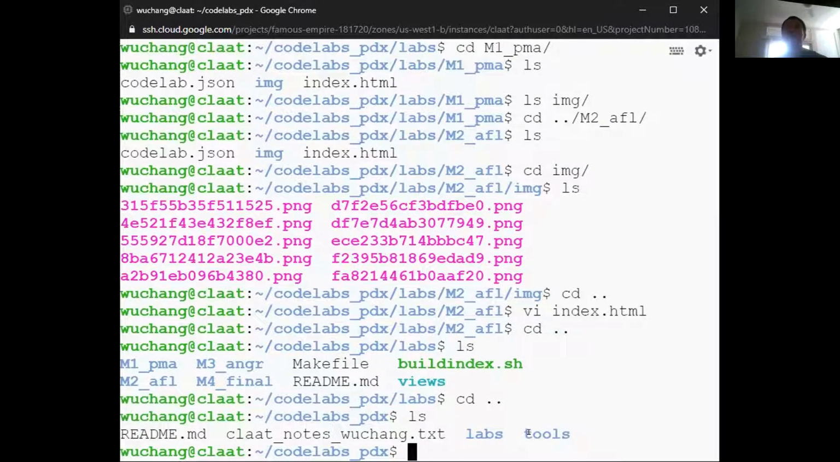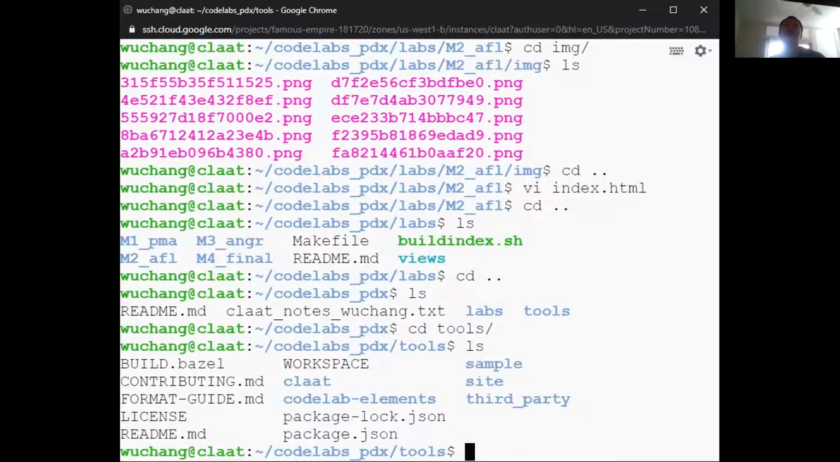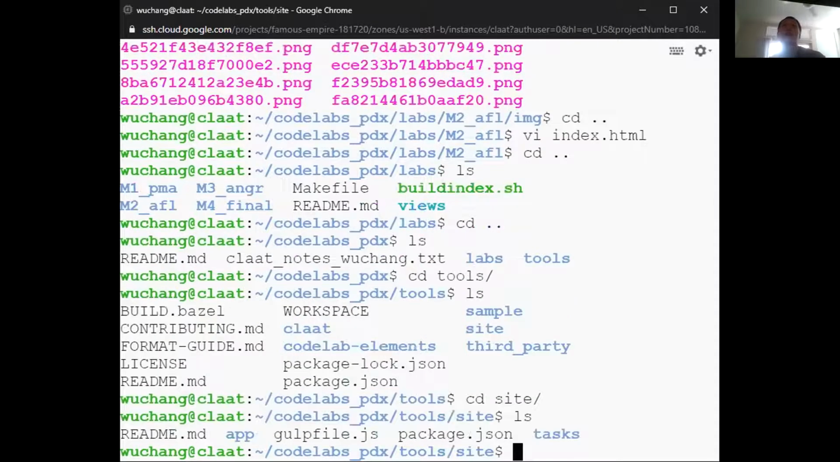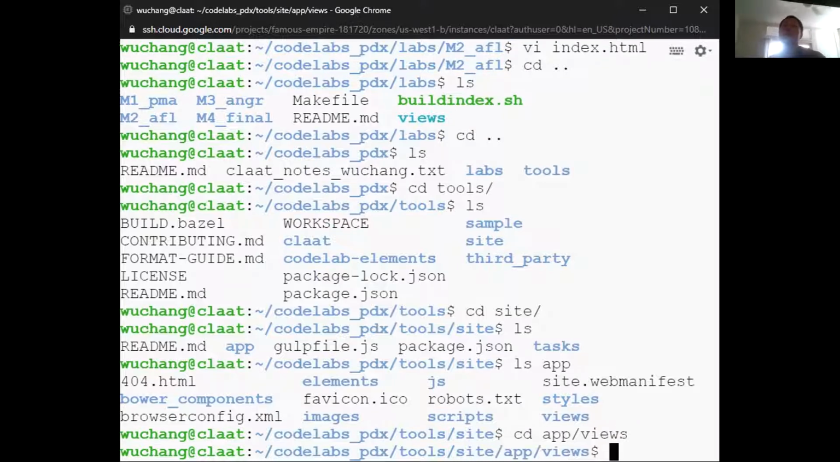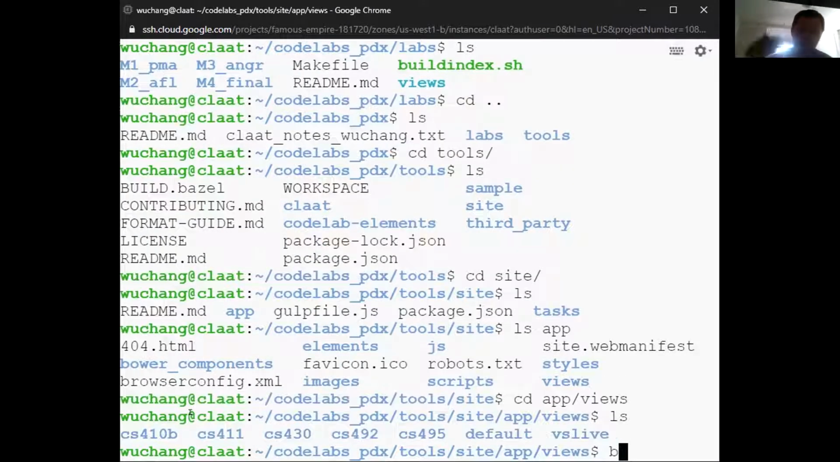So if you see, I have my own copy of the tools landing page. And here you can see the site directory. And in the site directory, there is an app directory, and app/views is the directory. And this is where the individual landing sites are for codelabs.cs.pdx.edu. And you can kind of notice this. Each one of these things, when you go into the CodeLabs site, has a configuration.